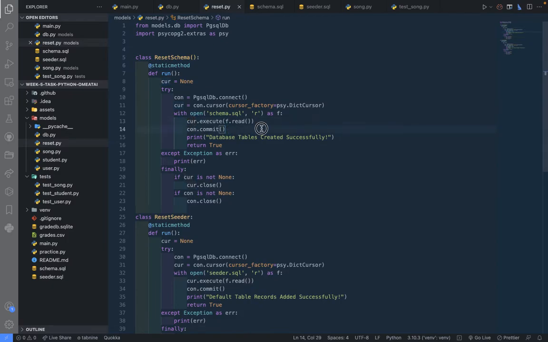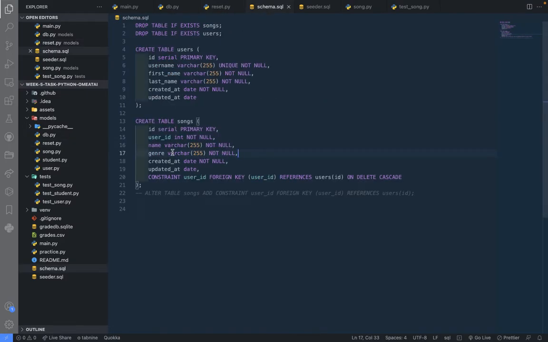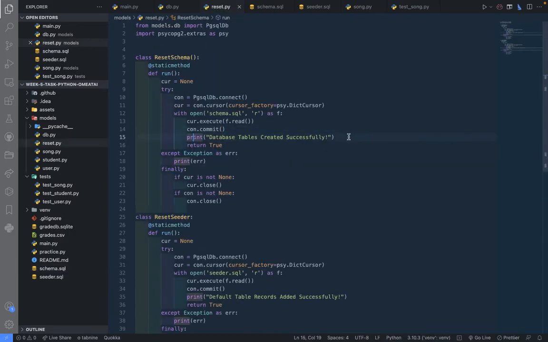And the fourth one is that you have to commit the connection. So commit. Once we've done that, we're expecting that it would then create these tables for us and drop them if they exist, then create them. Then it's going to print out database tables created successfully and return true. And if we have exception errors, it will catch that. And finally, it will close the connection and the cursor. So let's run this and see.